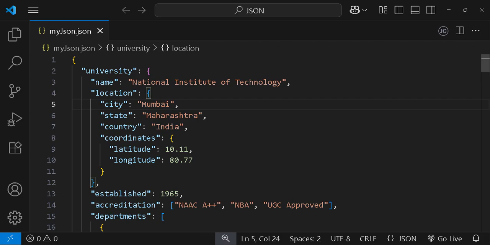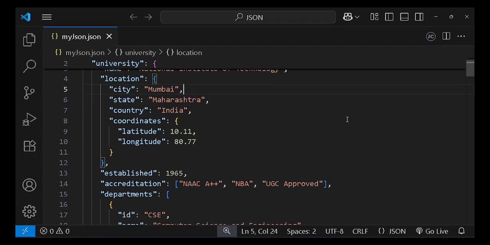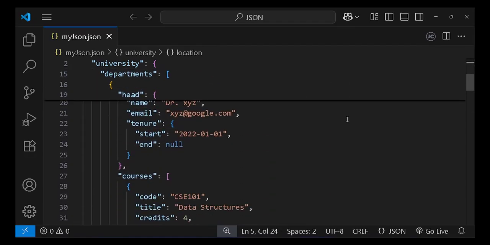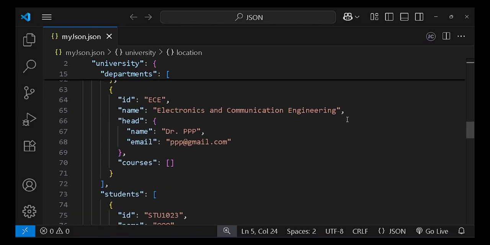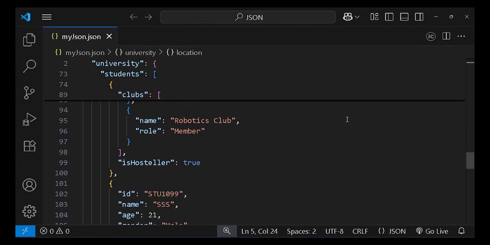For example, look at this JSON file that I have. It is long, huge. If I scroll down all the way, the string is 141 lines long. Not only is it long, but it is also complex.